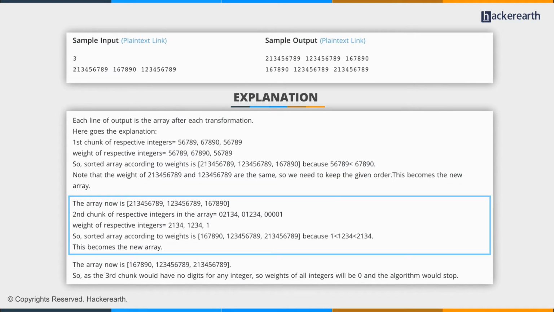Now the third chunk will have no digits for an integer because the size is too small. The third chunk will contain digits from 11 to 15, which is not possible here. So we stop our algorithm after 2 iterations.